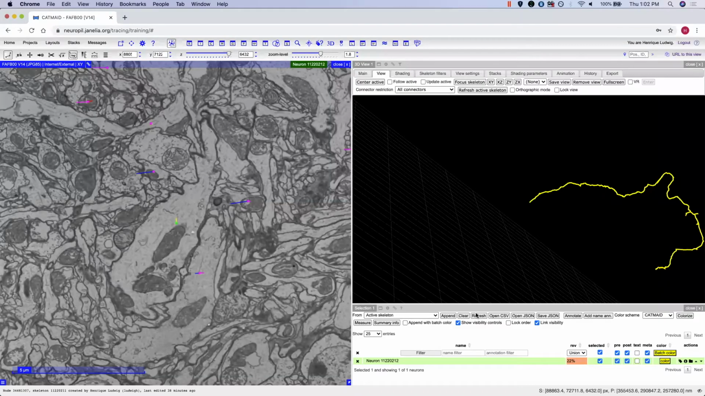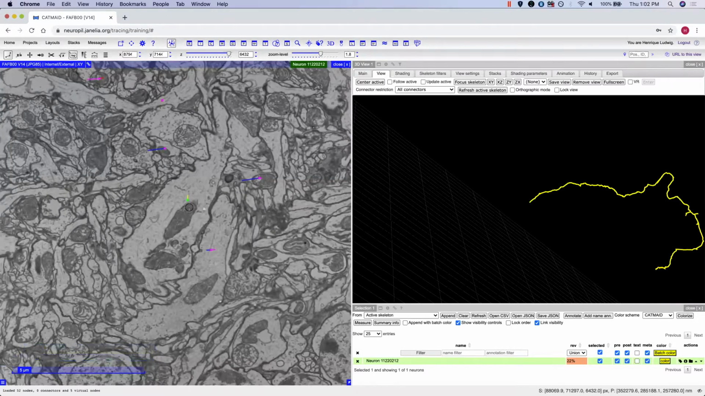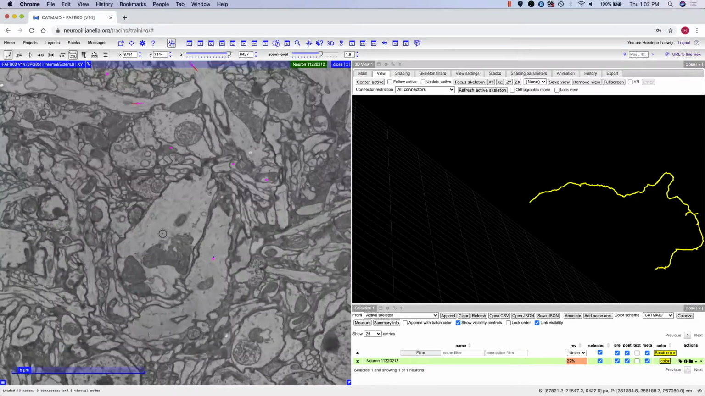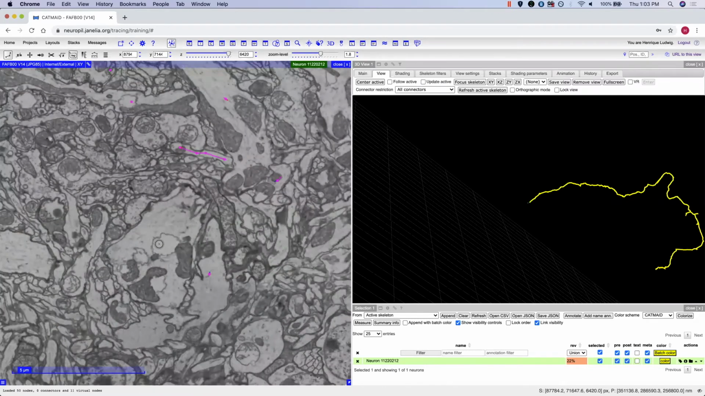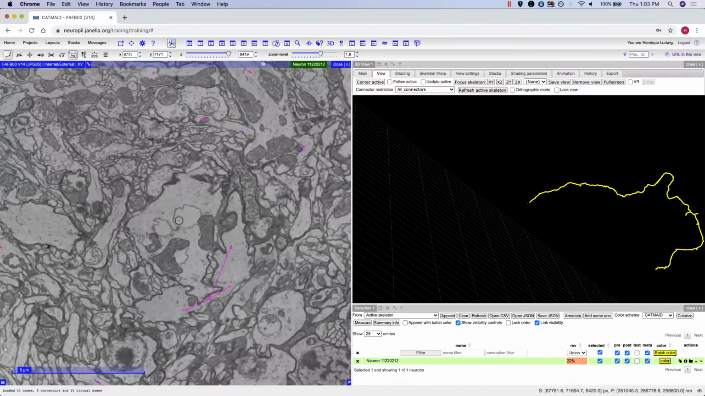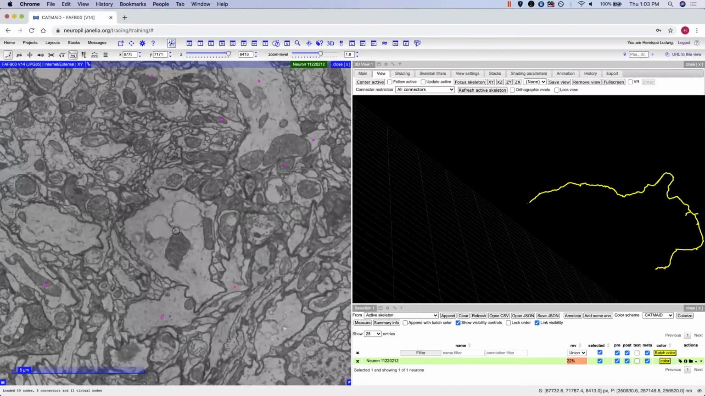Let's discuss good tracing practice in CATMAID, starting with node placement. When tracing in the EM, be sure to place your nodes at the center of the neuron that you're tracing, like so. There is no need to place a node after every Z section, as virtual nodes will be placed for you automatically.